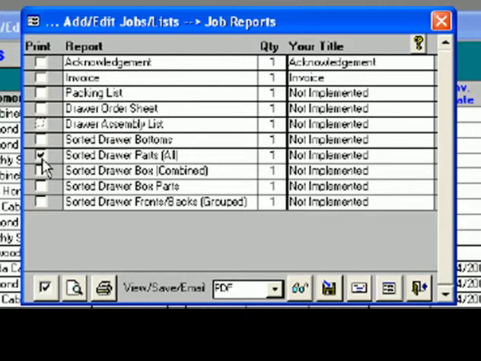So back here, let's take a look at an acknowledgement, a drawer assembly list, and a sorted drawer parts list. There it is. Now, we'll go down and click on the preview button and take a look at these reports.